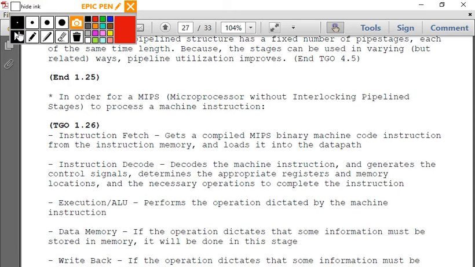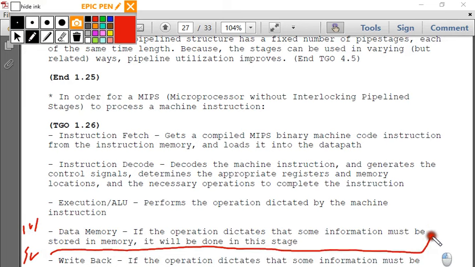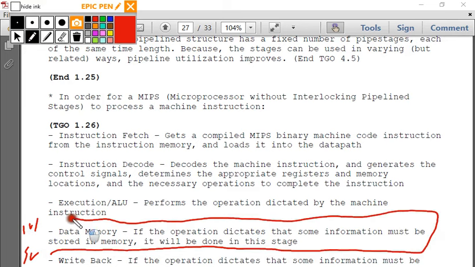So data memory. This is where we deal with load word and store word. If the operation dictates that some information must be stored in memory, it will be done at this stage. The reason why is we have a base pointer and offset. So if it's a load word or store word instruction, we're going to take that base pointer and add it using the arithmetic logic unit to get the pointer to the exact location in memory that we want to load it or store it, and then we'll do it using the data memory stage.